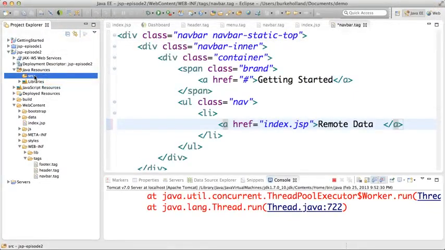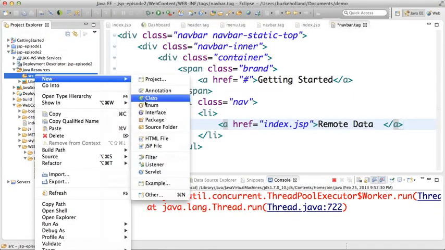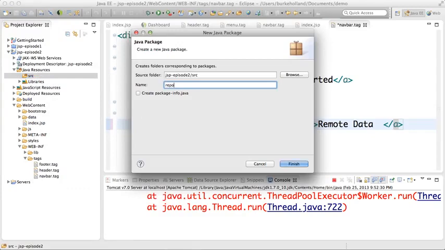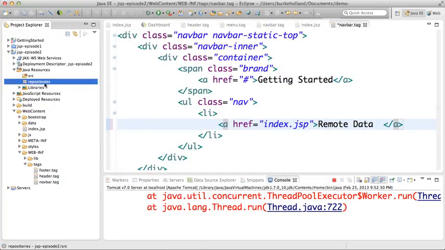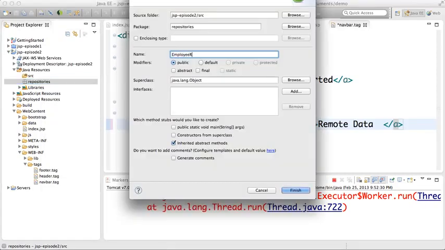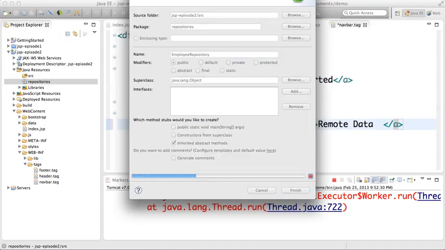First, I want to create some sort of data access layer for this project. I'm going to go ahead and create a package called repositories. In that package, I'll create an employees repository class where I can put all of the methods that I'm going to use to interact with the employees table in the database.